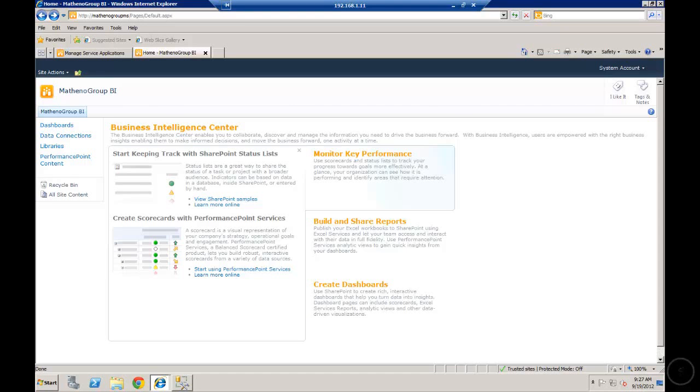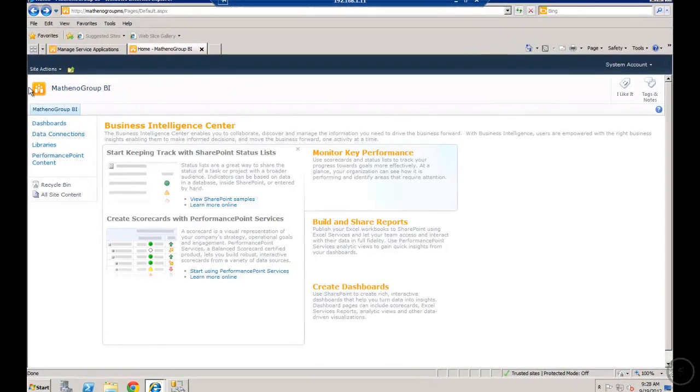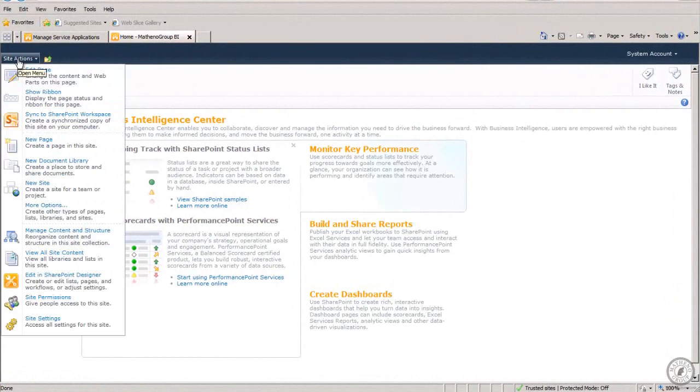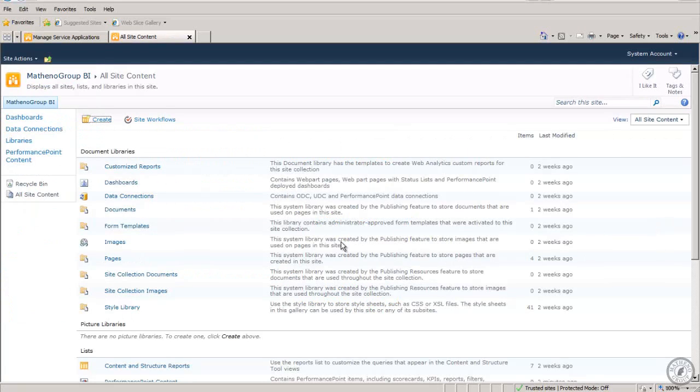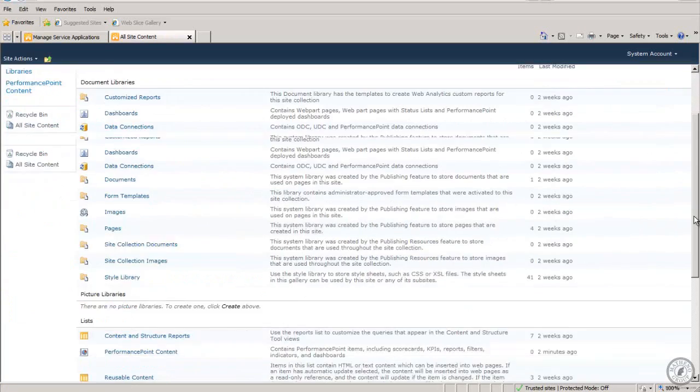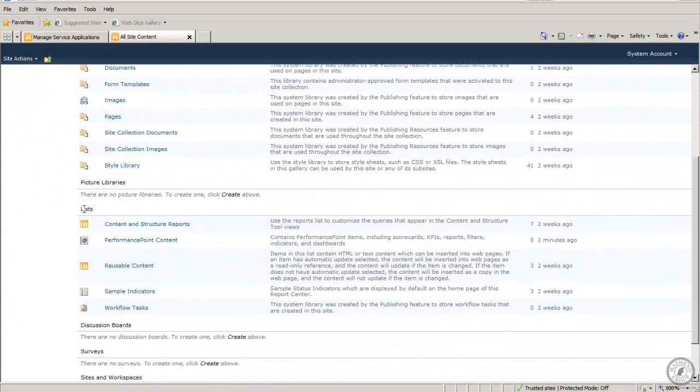All right, it's easiest to understand external content types if we understand their sibling, which is content type. So we're going to take a look at that. I've got the Mathino Group Business Intelligence Center up, and I'm going to go into Site Actions down here, and I'll come in and look at all site content. There it is. So now I can see my document libraries, and if I drill on down, I can come down here and see my list.